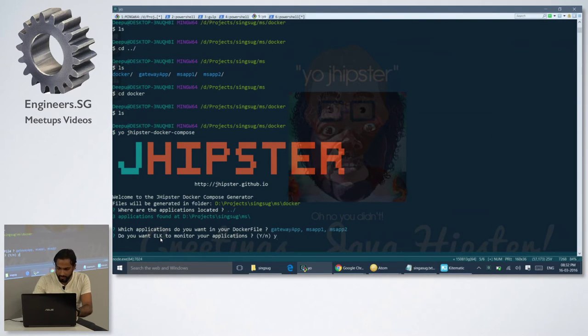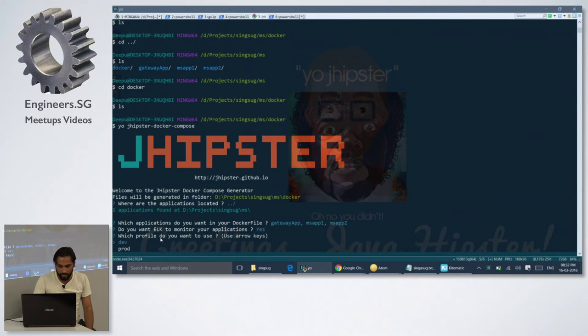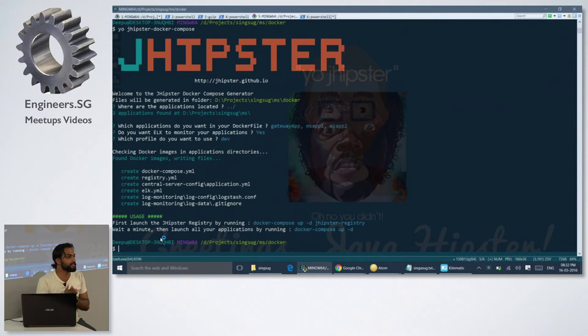I need that as well, because definitely for a microservice kind of architecture, you need some kind of monitoring so that you know what your services are doing, how they are performing, and if there is an issue, you get alerts also. ELK gives that kind of feature as well. So I'm going to enable that, and for this, I'm going to use the dev profile. So it has created some files for me.